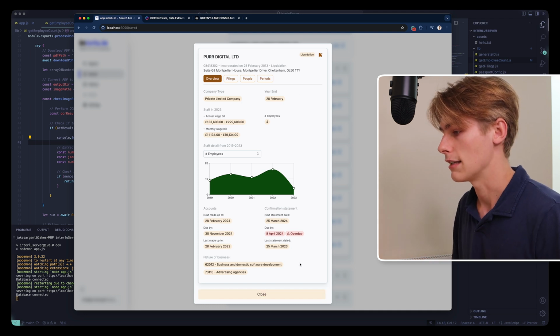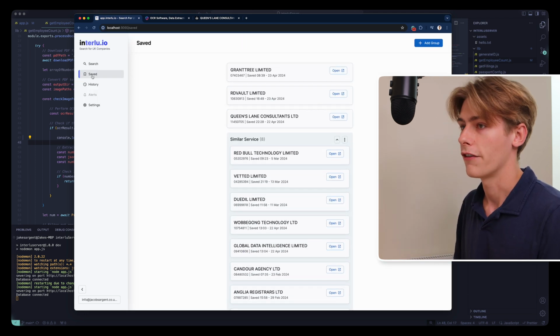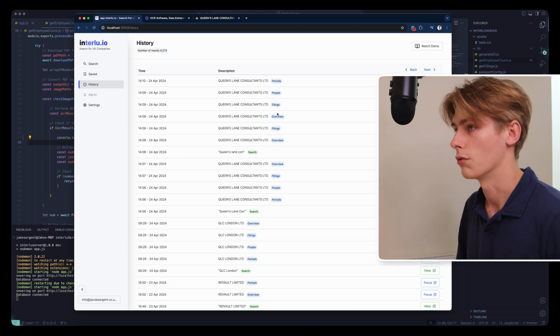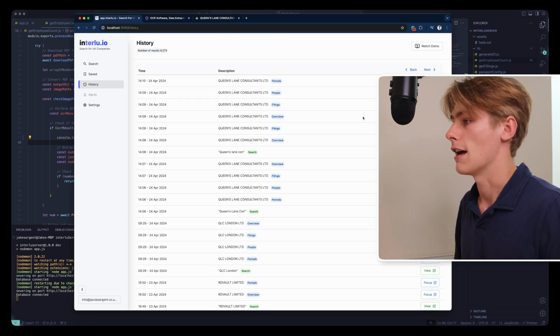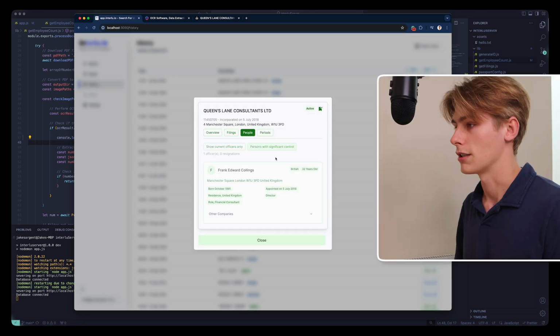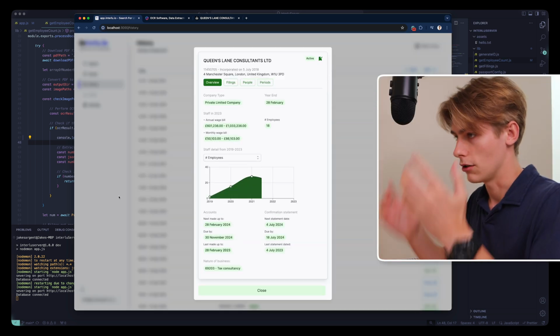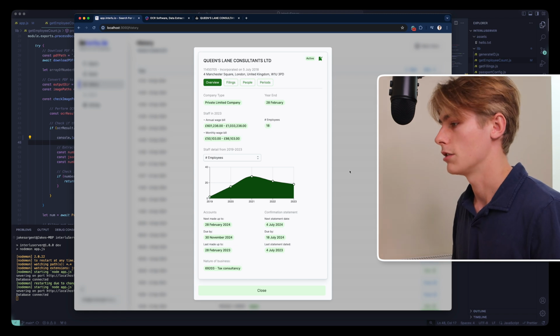So that is the save section. And then finally, you've got history, which is really simple. You just see a long list of all of the searches you've ever made, and it makes it really easy. You can just jump into focus and it takes you back exactly where you were. So if I go to focus, it just comes up, which is really nice.